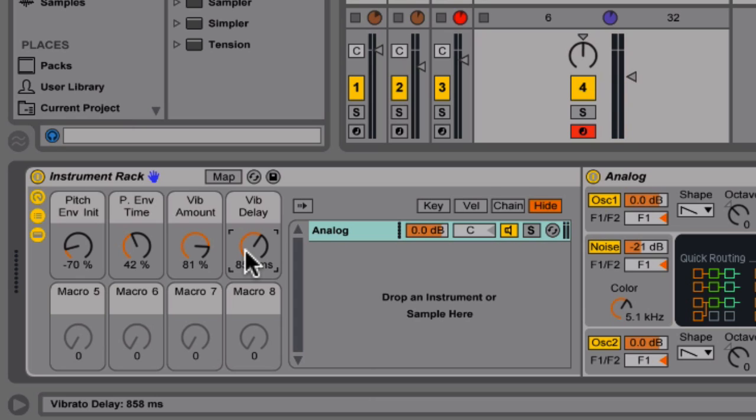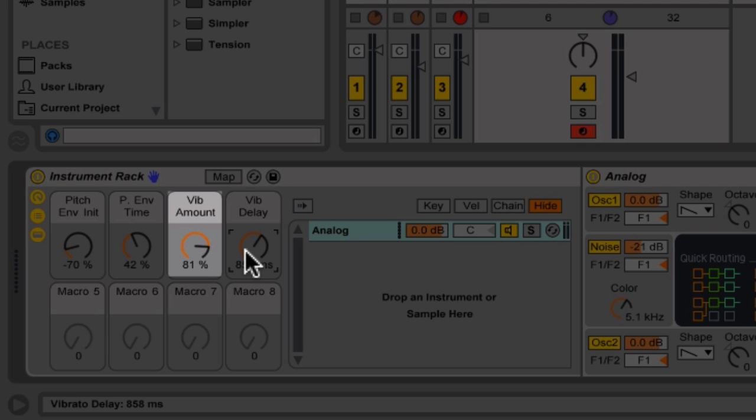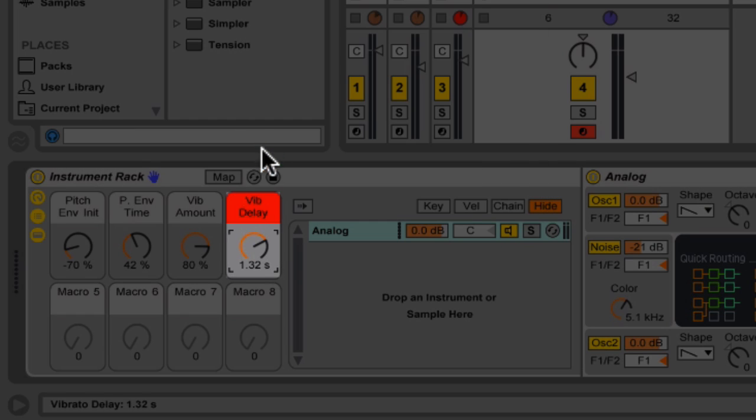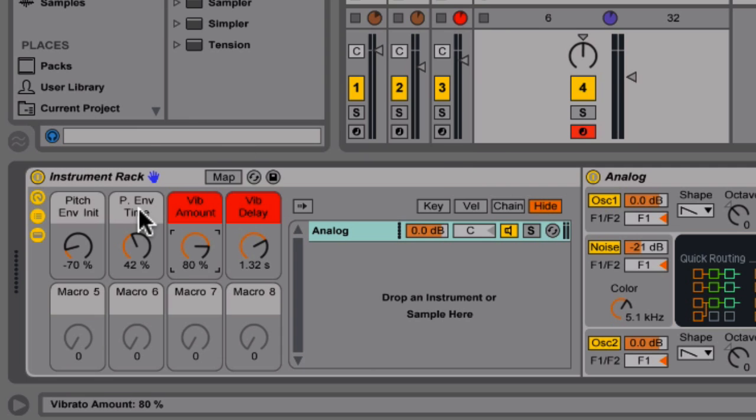So just to recap what these two macros are doing here, we have the vibrato amount, but then we can specify how fast it comes in, and that can be a really cool effect in and of itself. Again, where you set these will totally depend on your song, or they're really great candidates for automation.